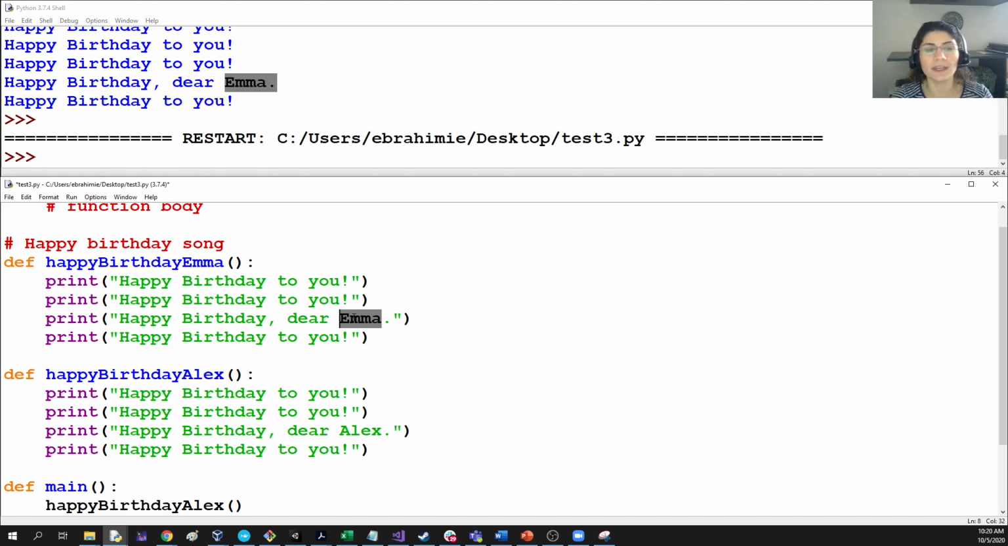All right, so let's think about it. What if we can pass a name to these functions and say, all right, I want to sing happy birthday song for Emma, or I want to sing happy birthday song for Tom, or for Alex, or for Tommy, or whomever you have whose birthday is coming, all right? So instead of hard coding the name, you can pass the name to your function and say, okay, here's the name of my friend, sing the happy birthday song for that person.